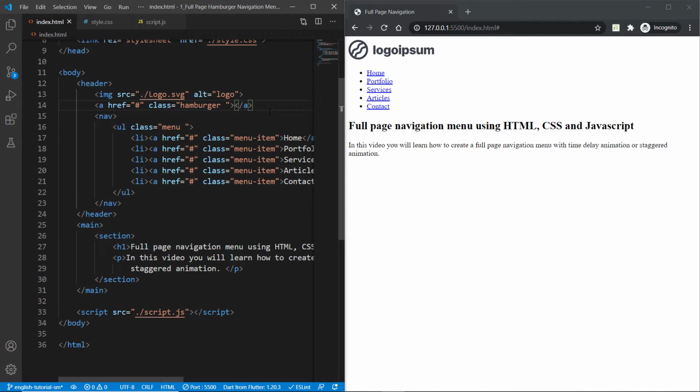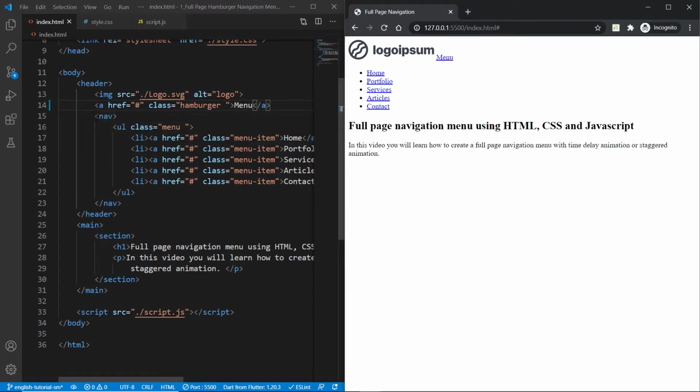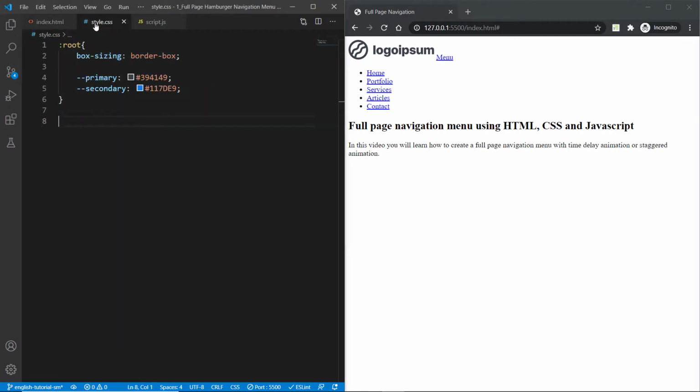We can't see anything. Let's go ahead and write menu right there so that you can see it, and nav for the list of the menu items that you see on the browser on the right side, and you can also see some content right there. Now guys, let's go ahead and move to the CSS file and start writing some styles.